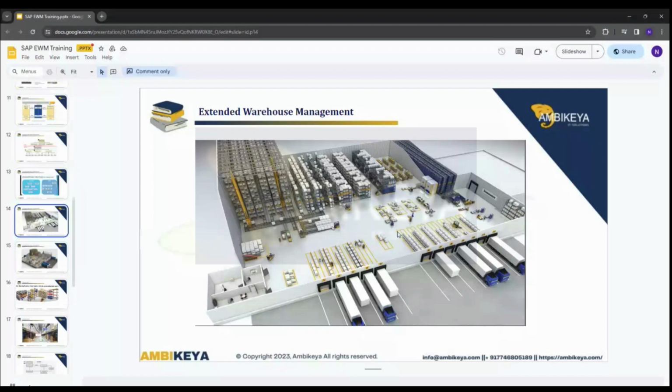Configuration means that layout, that information. For example, this is my storage type rack one. Why this rack one? Because I'm going to store the rack. Which type of rack? What are the dimensions of the rack? So that is configuration data, and that is master data.